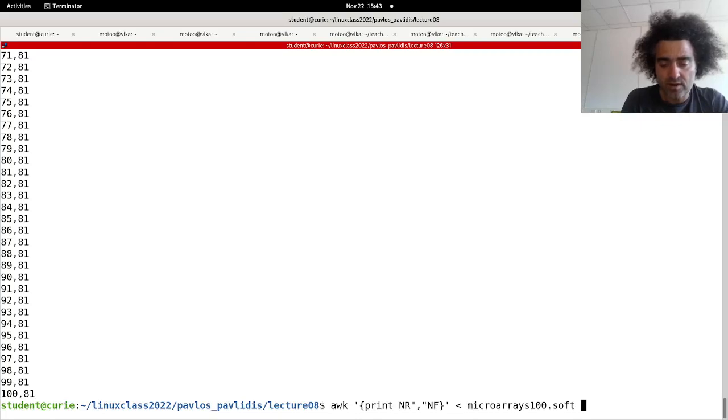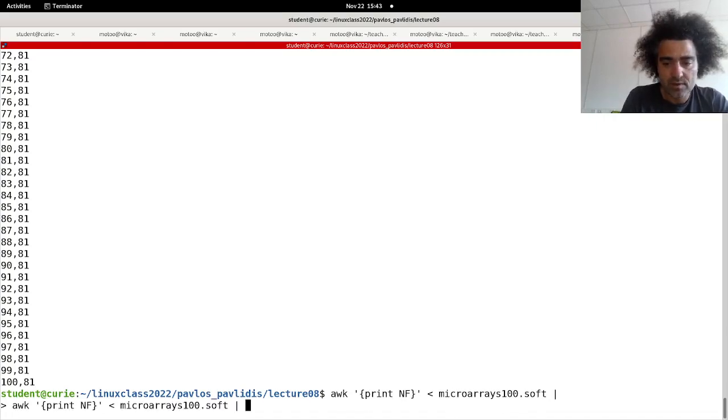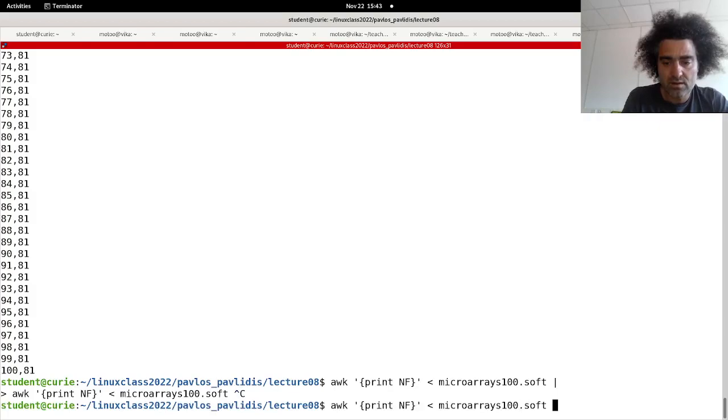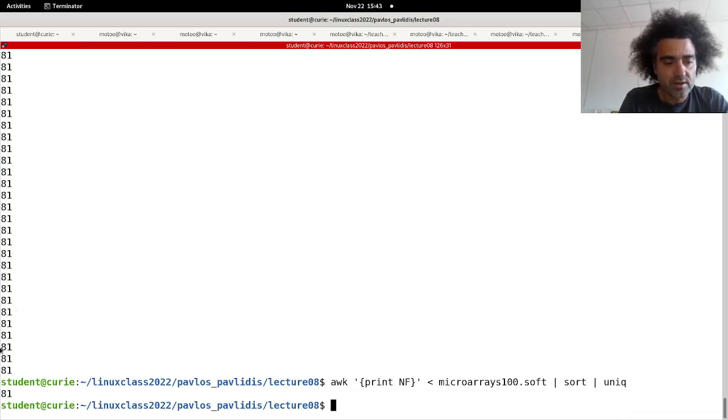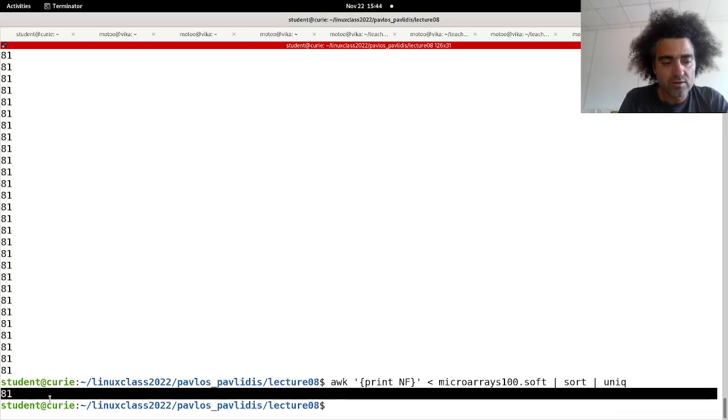Now this is an easy way to check, for example, if the file is properly formatted to read it in R. For example, I can just print out the number of fields, and then use sort and unique. So the output of awk, of course, can be passed to other software like sort or unique. And we'll just say here that all rows contain 81 fields, which means that it's a proper table, and I can read it, for example, with read.table in R and so on.